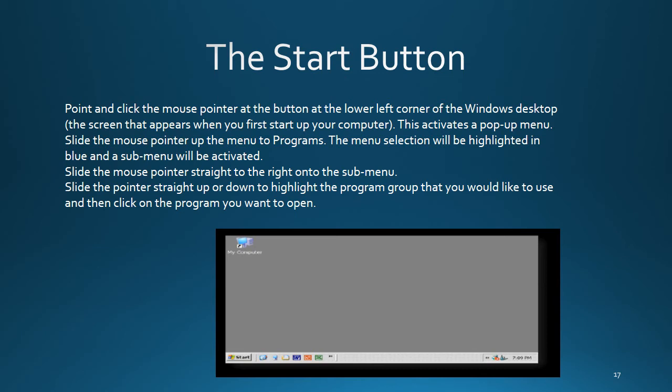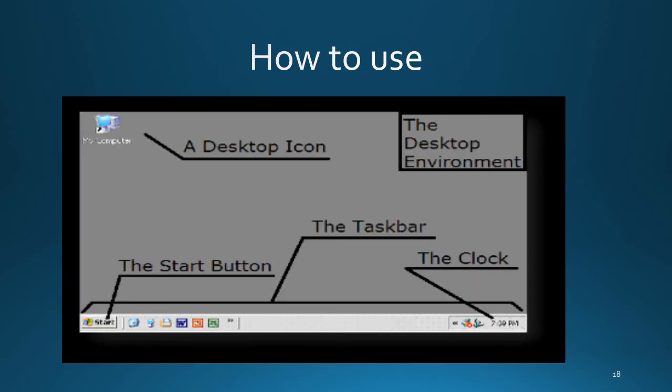The start button. Point and click the mouse pointer at the button at the lower left corner of the Windows desktop, the screen that appears when you first start up your computer. This activates a pop-up menu. Slide the mouse pointer up the menu to Programs. The menu selection will be highlighted in blue and a submenu will be activated. Slide the mouse pointer straight to the right onto the submenu. Slide the pointer straight up or down to highlight the program group that you would like to use, and then click on the program you want to open.